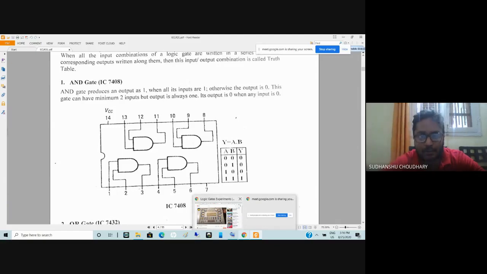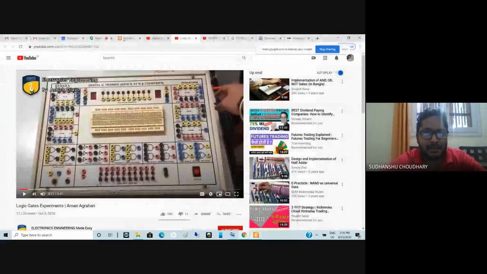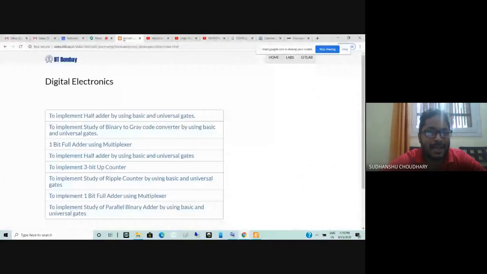So you will also find that many virtual lab links are currently present. For example, IIT Bombay has created a virtual lab for doing digital electronic based experiments. So that link is opened here. I have opened it for you. I think I have shared this link with you also. If not, I'll share it again.